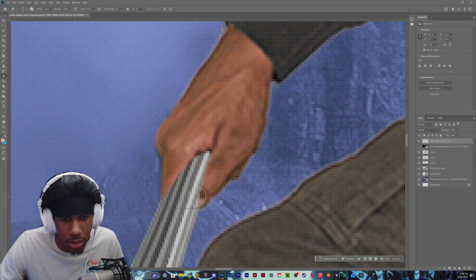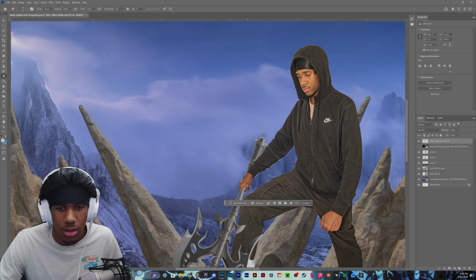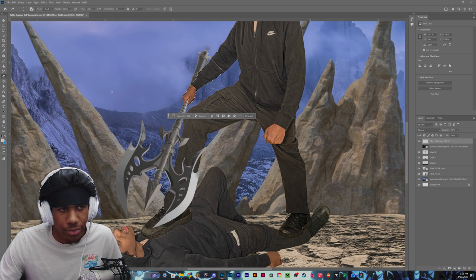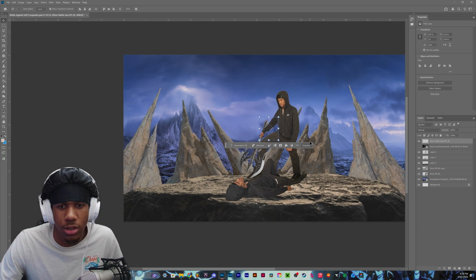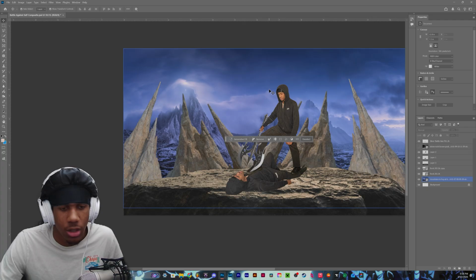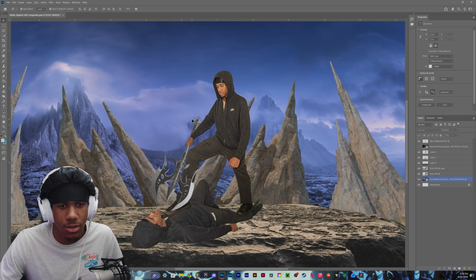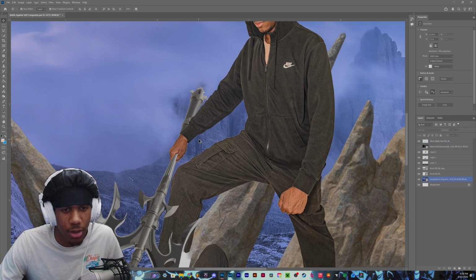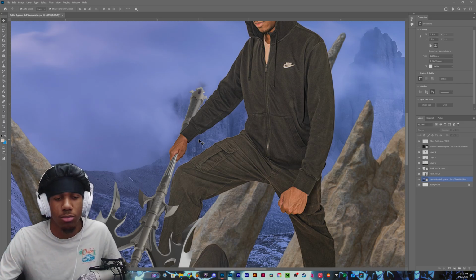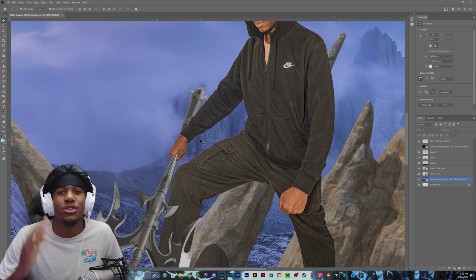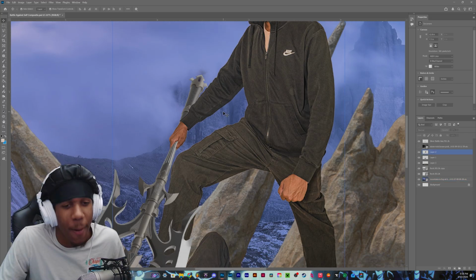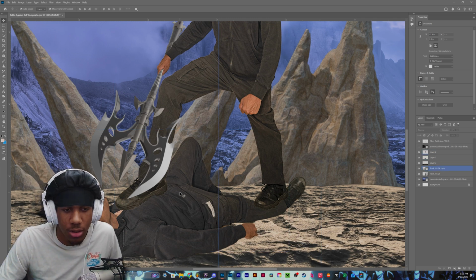Do not mind it though, only because my hand is actually very wrong looking. So yeah, this is what it's going to look like. I know it looks bad, but trust the process. Trust the process. Let's fix the leg placement now.